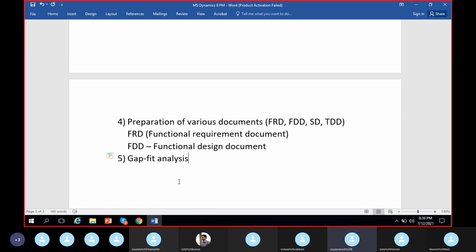The technical people will work on customizing that report part and the functional people will test it once it is configured. Whether it's working fine or not will be tested by the functional people. So that is what we call as gap fit analysis. Any confusion in this gap fit analysis? Anyone?